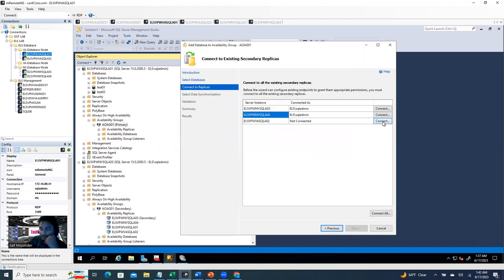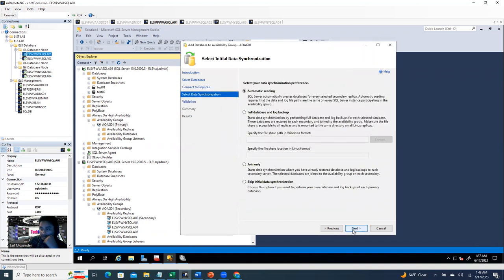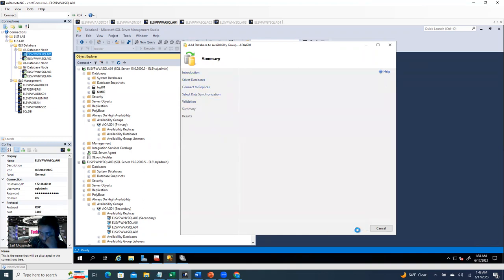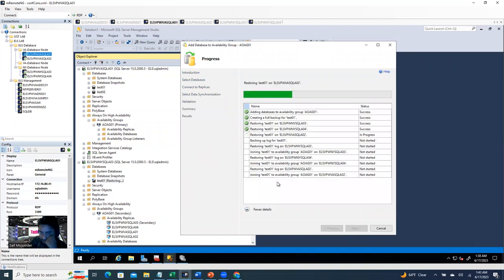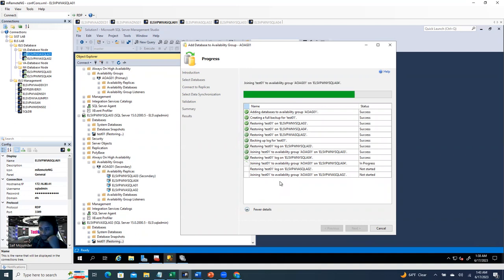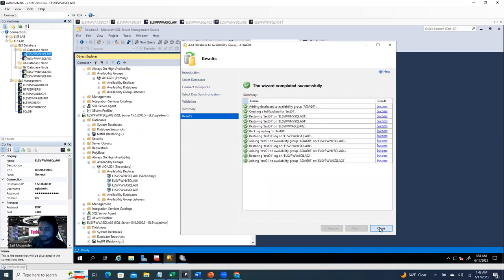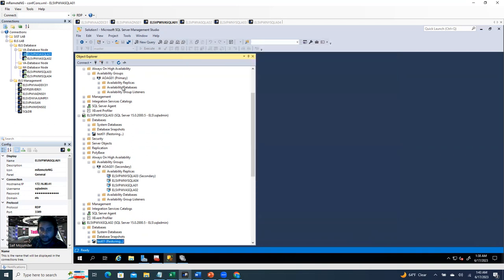Now I have four nodes actually, that's why there are so many. Connect, okay. Click next. And join this. I have already added this one. Click next. Okay, next. And finish. Here, most probably it's going to be done. Yep, almost, yes, it's done. Okay, close. So how are you going to do the other one?